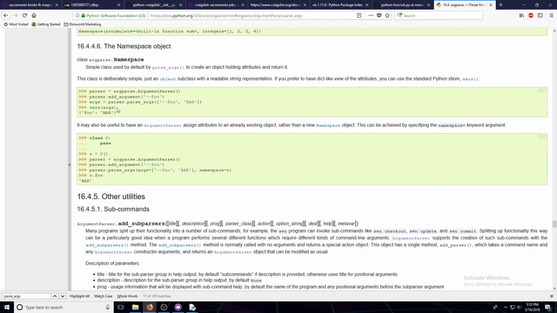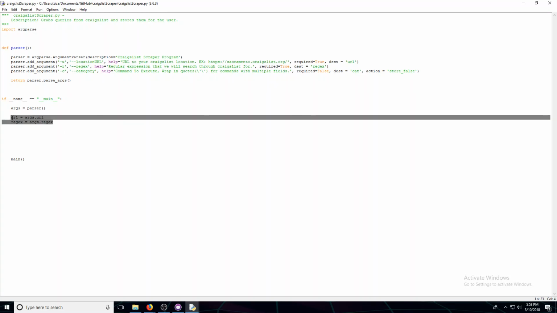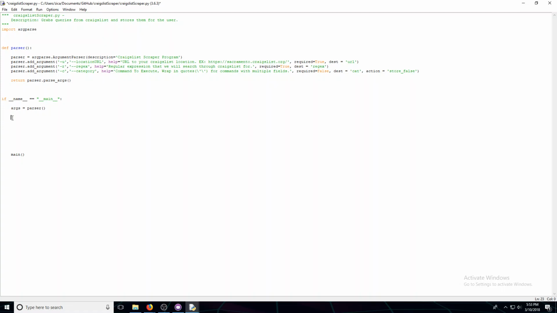Ah, see, right here. So we go vars of args, and it brings us back what we wanted. Okay, so if we go to Craigslist scraper, hold on, let's go down here, and we write: if cat in vars of args, then cat is equal to args.cat. So it's going to check if cat is a key in vars of args, and then store that in there. If not, then it won't do that.